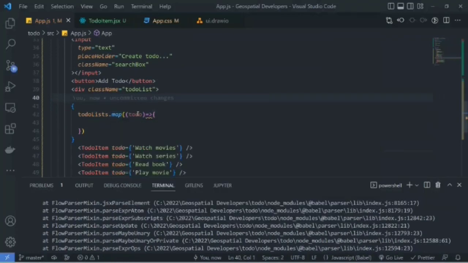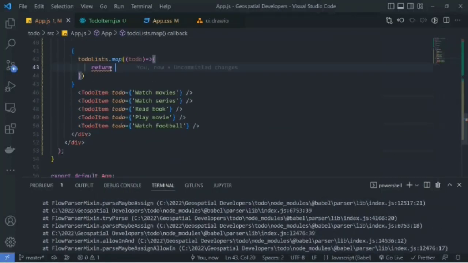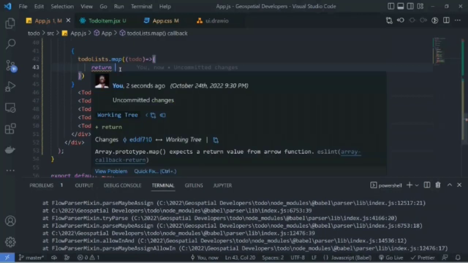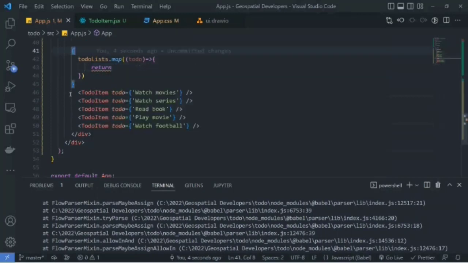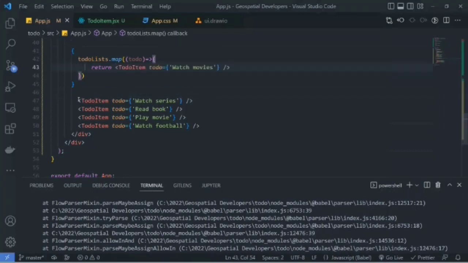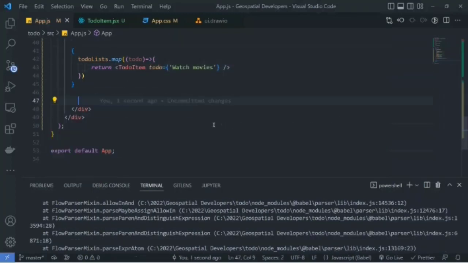And then inside this map, you need to return something, and you must return either HTML, a JSX syntax, or even a component. So let's return a component in this case. Let me remove all this.